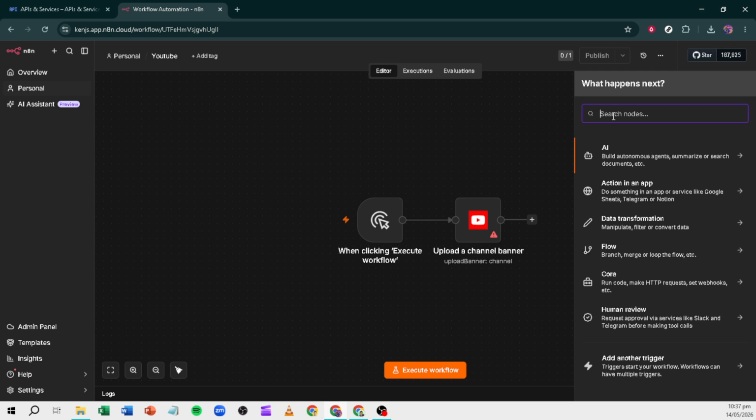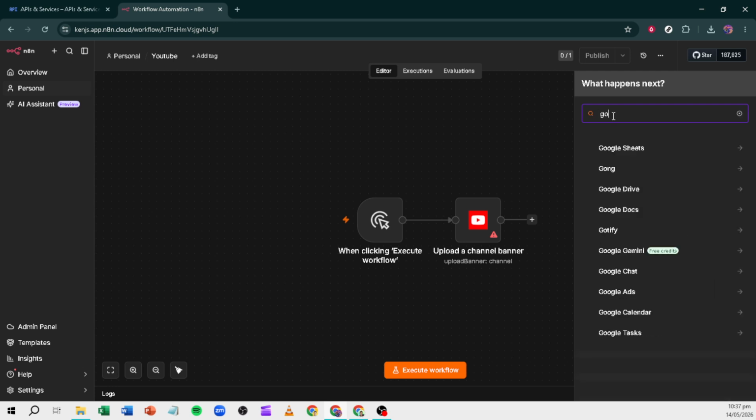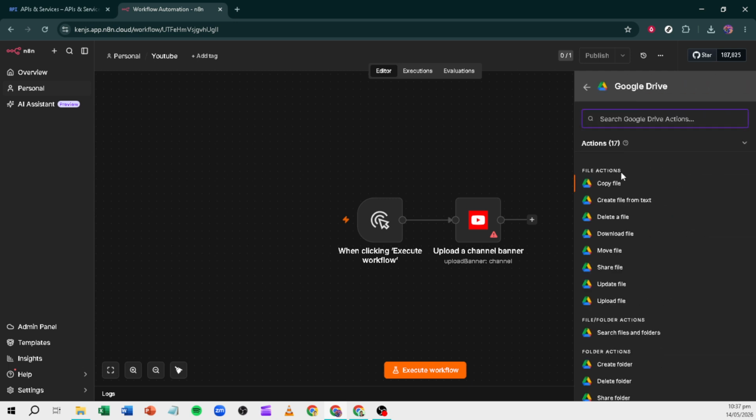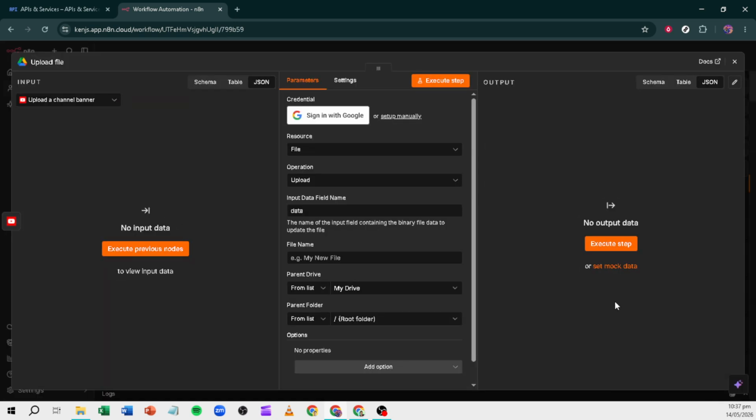Add a YouTube node next. Set resource to video and operation to upload. In the video file field, map the binary data from the previous node so n8n sends the actual video content. Confirm the node uses your YouTube OAuth2 credential. While you're here, choose the privacy status, public, unlisted, or private, based on how you want new uploads to appear.